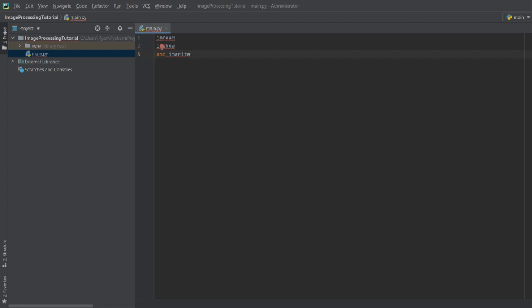We have here flags which specify the way the image should be read. For example, we have IMREAD_COLOR, which loads a color image, and any transparency of the image will be neglected. Basically, it is the default flag. The next one is IMREAD_GRAYSCALE, which loads the image in grayscale mode. And the last one, IMREAD_UNCHANGED, loads the image as such, including the alpha channel.